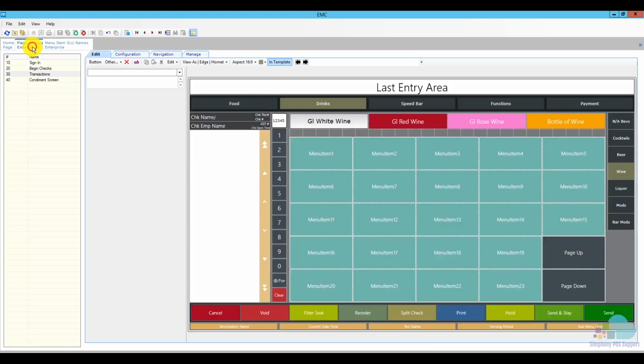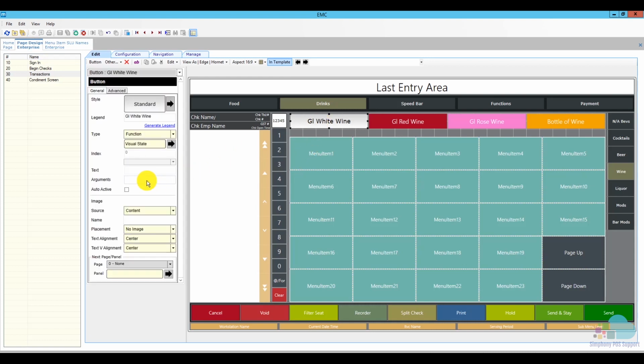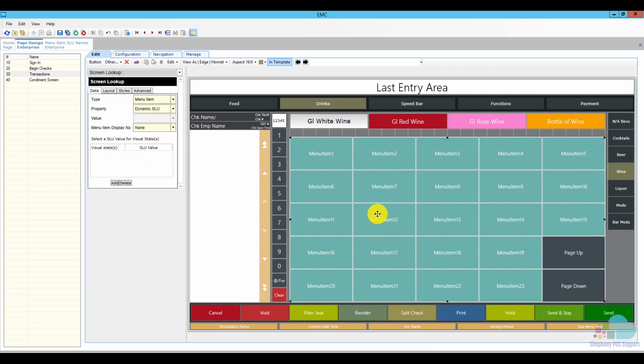So I'm going to go back to page design, and for my glass of white wine, I'm going to enter the argument 40. For my glass of red wine, I'm going to enter 41. And for rosé, I'm going to enter 42. Now that these buttons know which argument to activate, I need to tell my dynamic SLU here what to do with that argument.